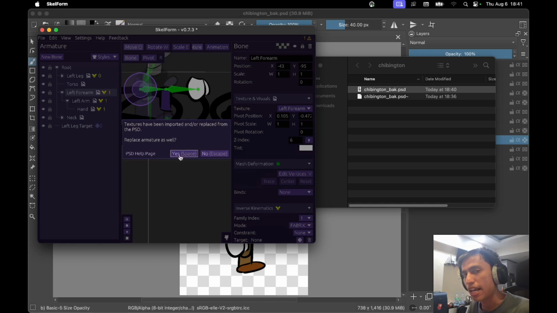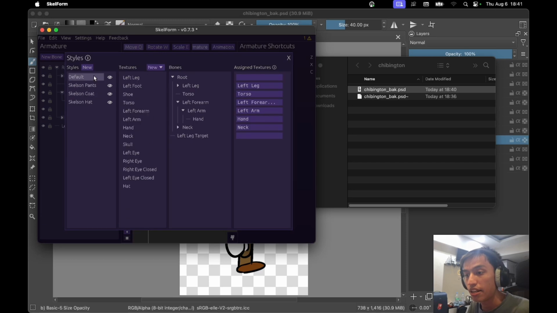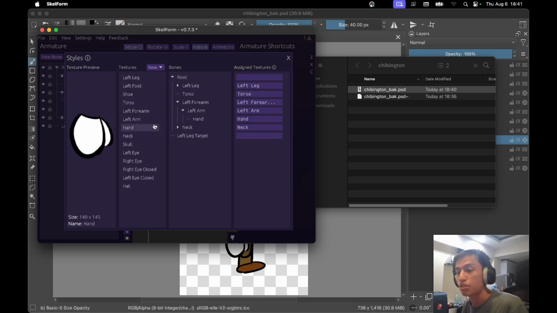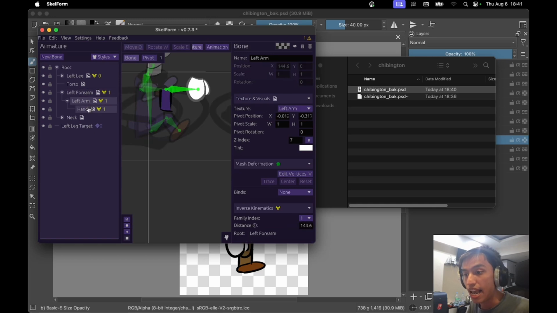If I were to replace the armature now, I'm going to lose that data and I'm going to have to start all over again. I only wanted to replace the textures. So in this case, it would actually be better for you to press no and continue working from where you left off, just with updated textures in any case where that's necessary. So now I have the new texture and I can continue making any edits that I want.